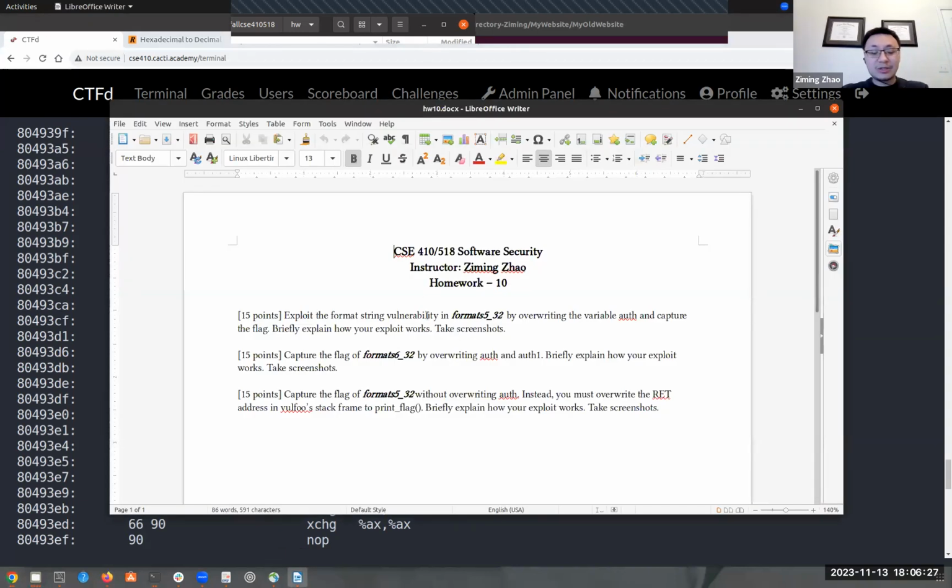Then the other 3 questions are just to replicate what I did here. First, exploit format string 5 by overwriting 1 global variable. Then overwrite 2 global variables to capture the flag of format string 6. Then do not overwrite a global variable. Instead, overwrite the return address on the stack to do that. If you overwrite other code pointers, that's fine too, if you know how to do that. Okay. Any questions?